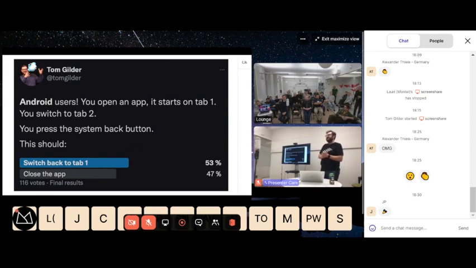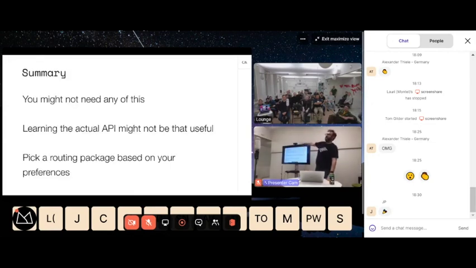And I found 5 different patterns of applications actually doing that. Exactly. Yeah, there's no one right way, no matter what anyone says. So yeah, in summary, you might not need any of this. If your navigator does your navigating, then stick with it and you're all good. But this should give you an idea of the limitations where you might hit. Learning the actual API might not be that useful. It might be useful if you want to go that low.